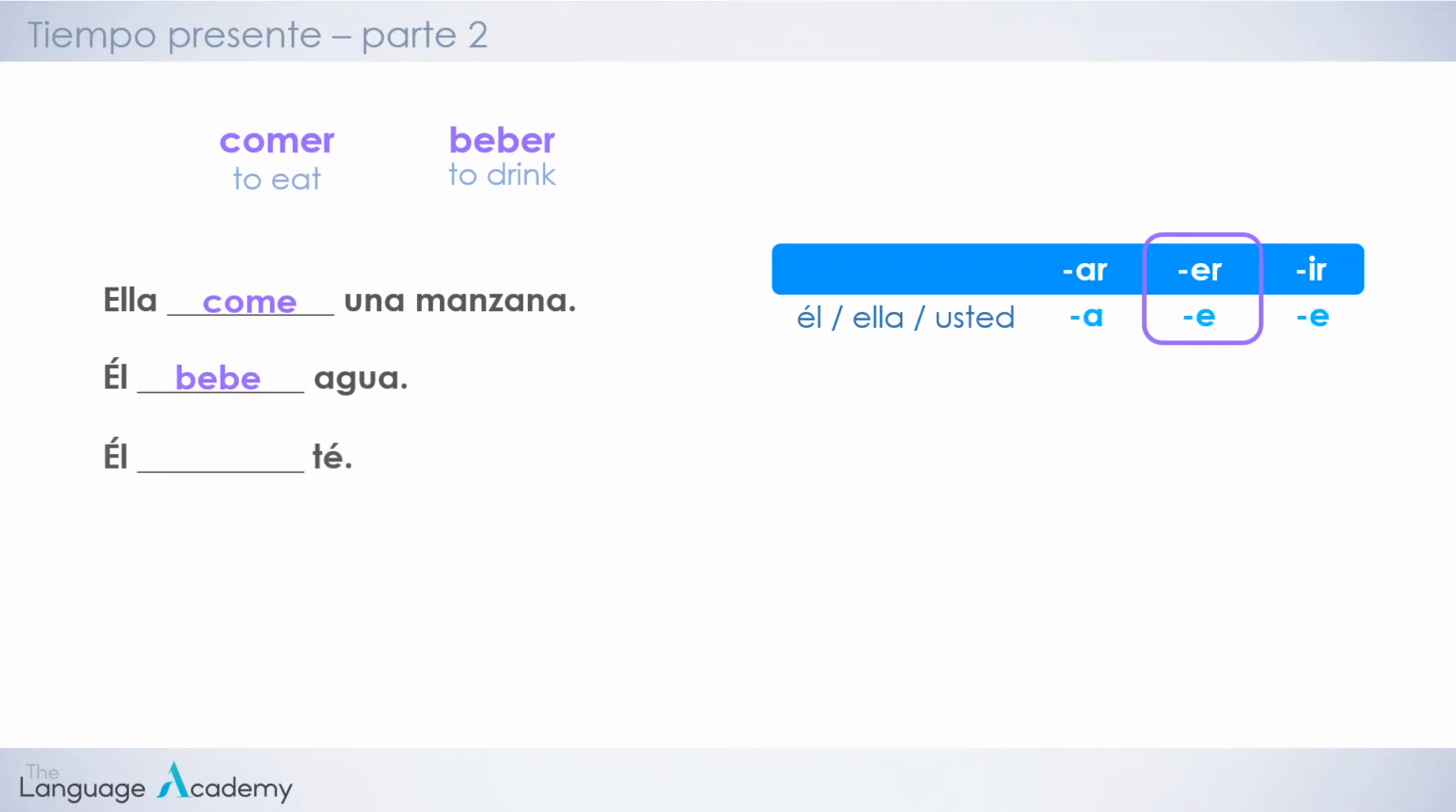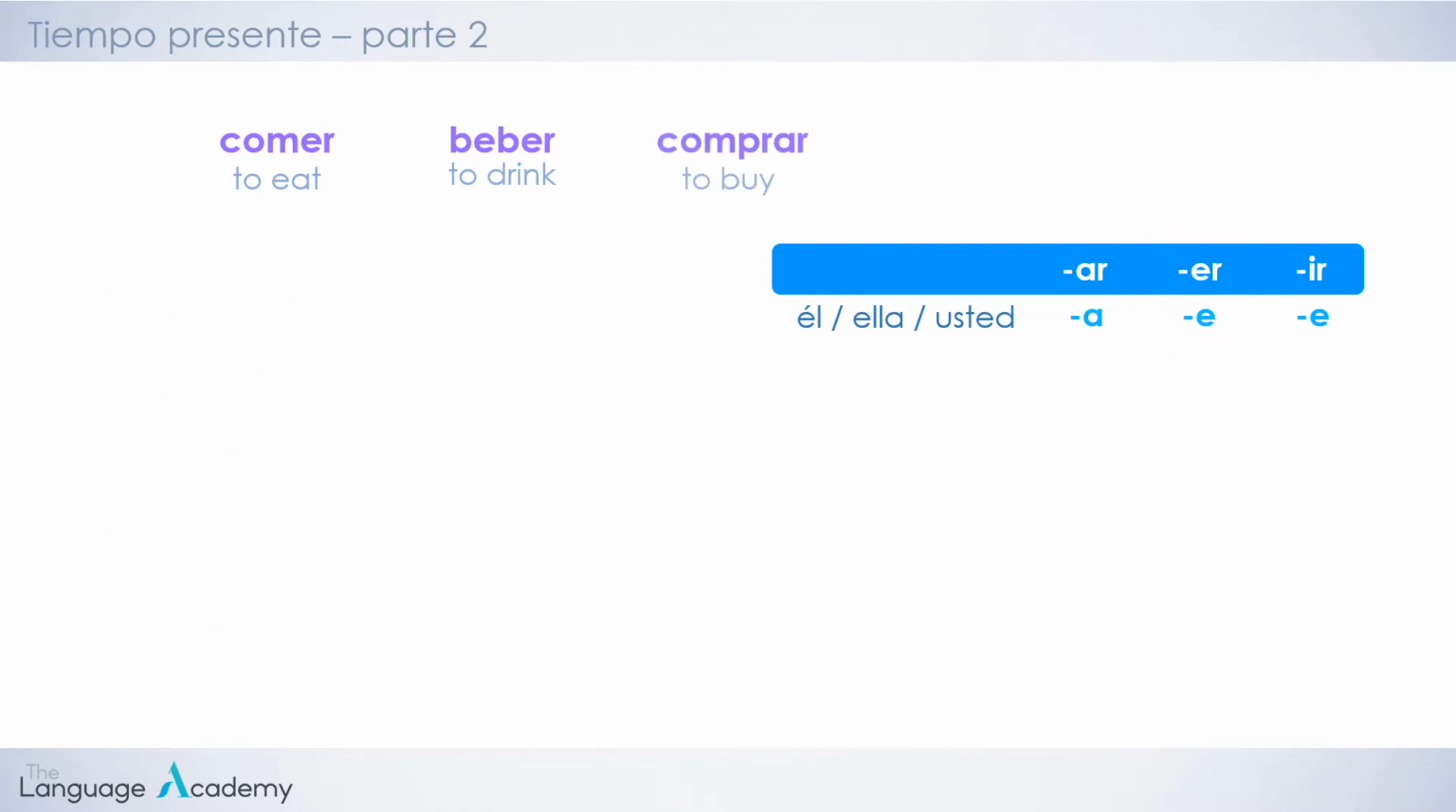How do you say he drinks tea? Él bebe té. He drinks coffee. Él bebe café. He drinks beer. Él bebe cerveza. Let's continue with the next verb, comprar. How do you say he buys an apple? Él compra una manzana.